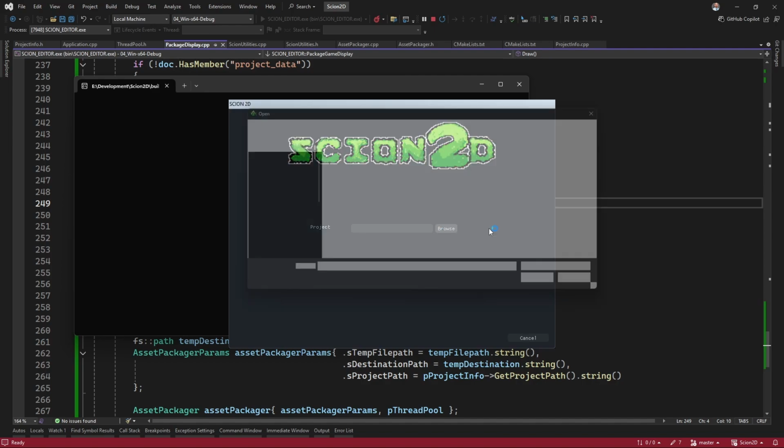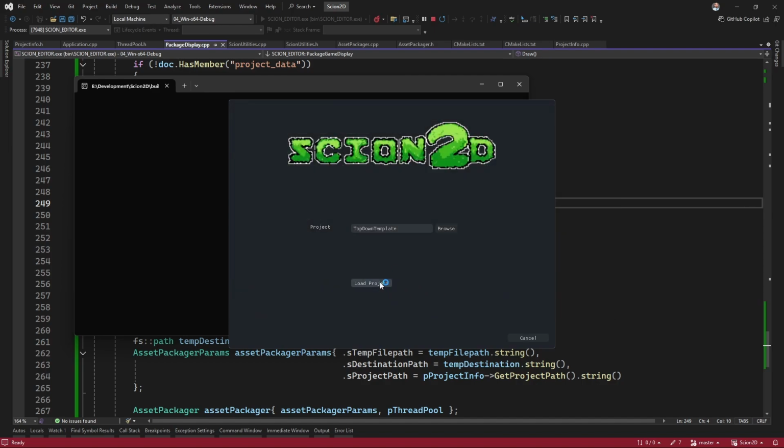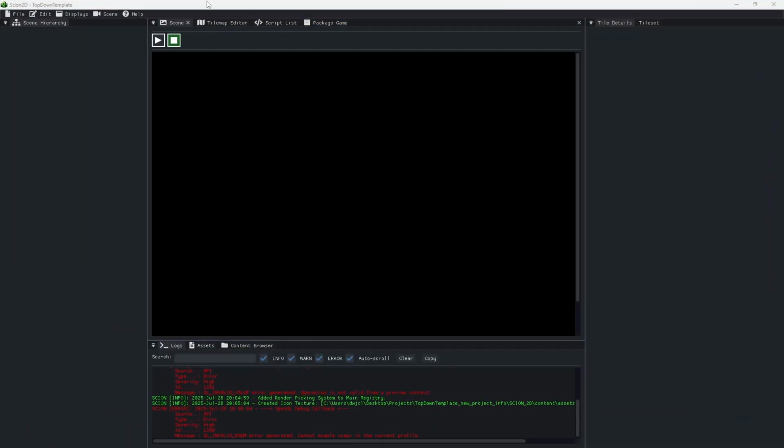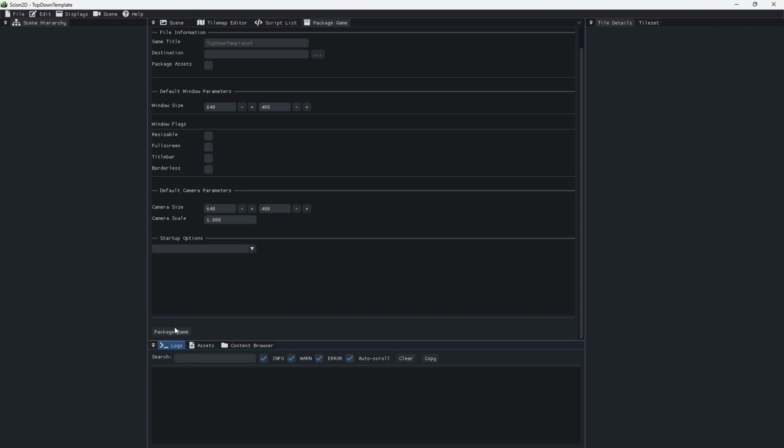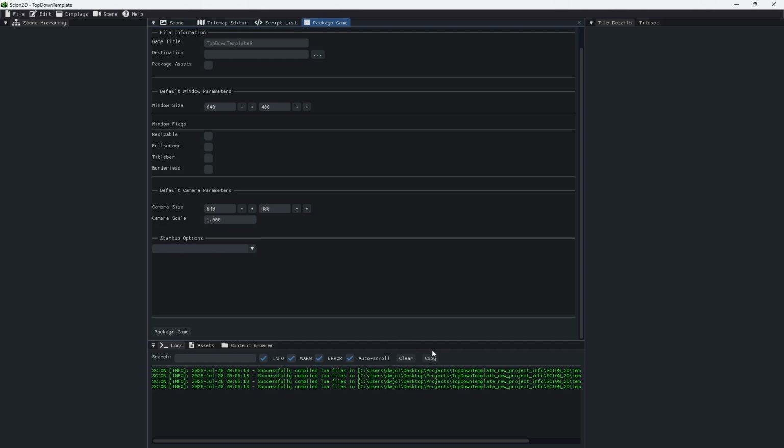Okay, so open project, back to where we were. Cool, we can just go right to package game because everything's hard coded right now. It won't be later on. Later on, it'll take in everything that we need. So package game here, here are our logs and package. Awesome. So it looks like it created everything for us.